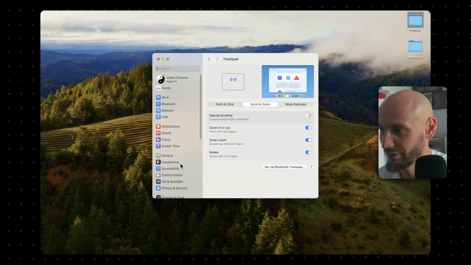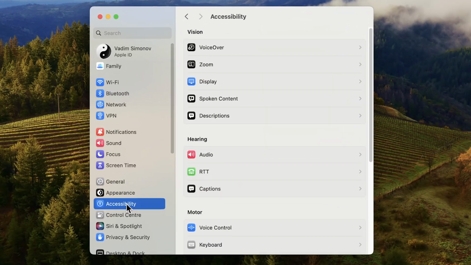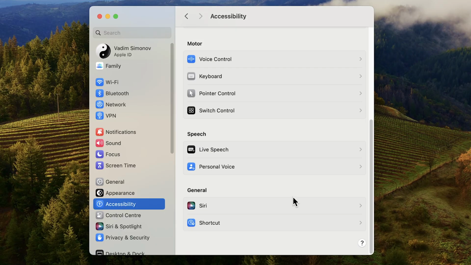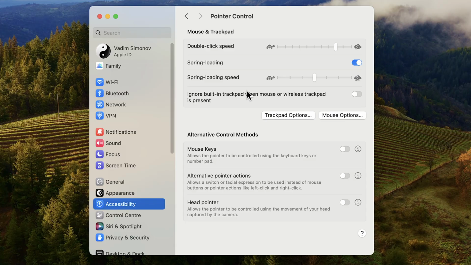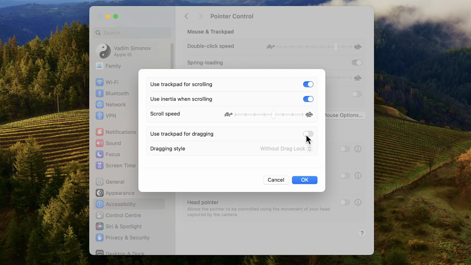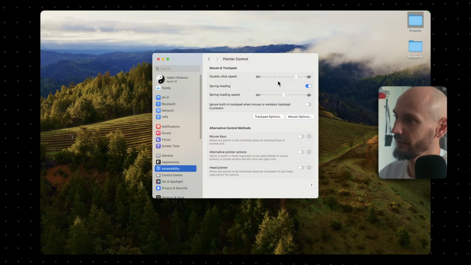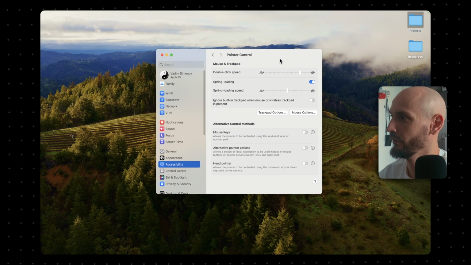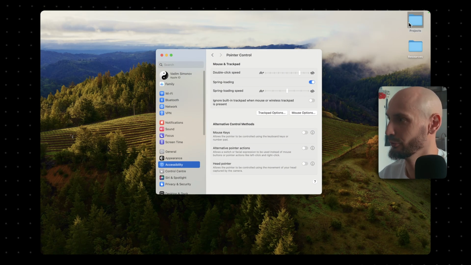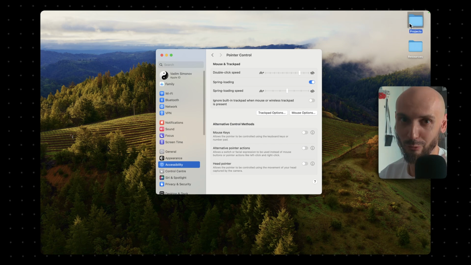Our next stop is, I cannot pronounce it, so I will not try, is this one. Then go completely down, pointer control, trackpad options, and you can enable here use trackpad for dragging, and with 3-finger drag. Click OK. The benefit of this is you don't have to press and hold and then move something. You just use your 3 fingers and then you can move windows or folders. So it's much easier. Of course, you need to get used to it.